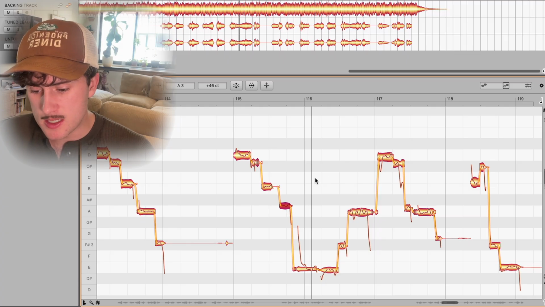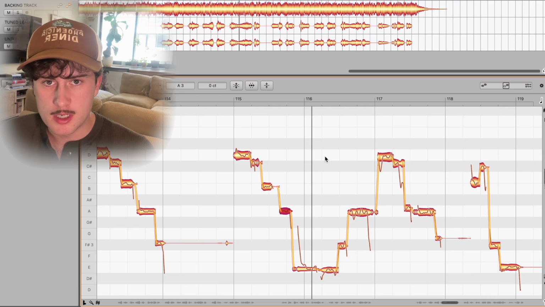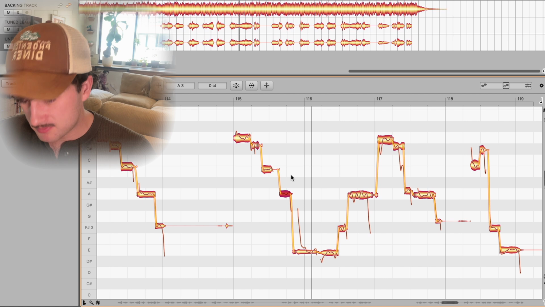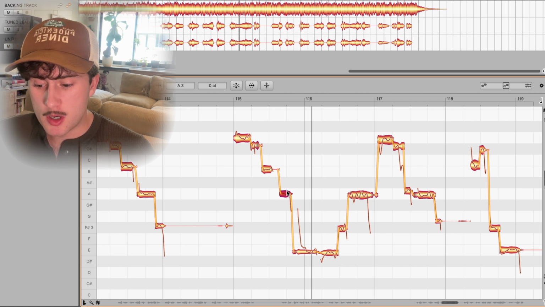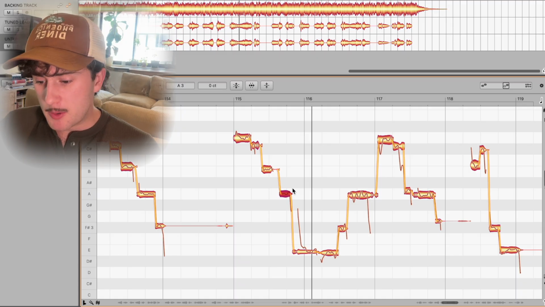If you want to be really precise, you can always just double click a note and it'll put it right to the center of the pitch. Sometimes you want to be perfect, sometimes you don't. Look at this, it's perfect. In this case, it's such a small word. Usually I just double click it because then I know it's where it's supposed to be.